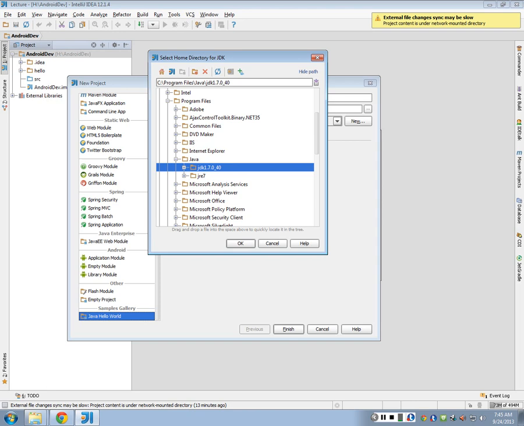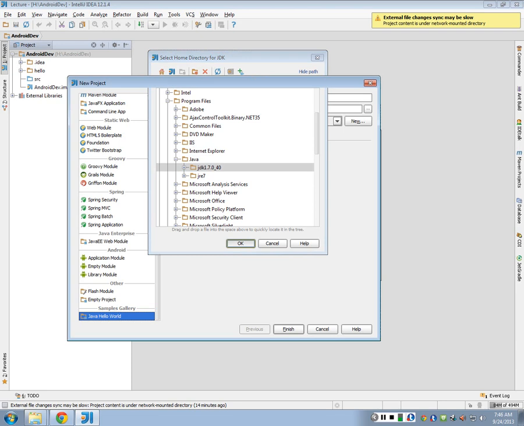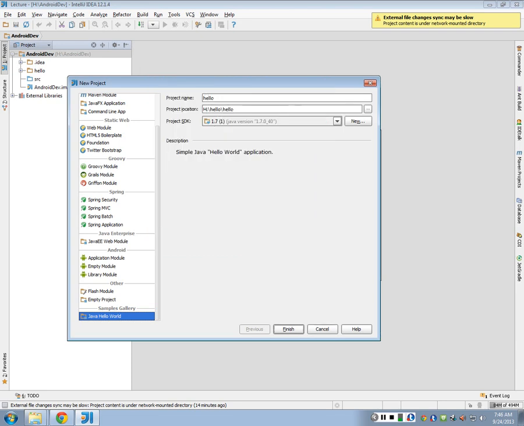The JRE is the Java runtime environment that should be installed on your computer already. That allows you to run existing programs like IntelliJ, because IntelliJ is written in Java. So you need the runtime environment to be able to run IntelliJ. But in order to develop new programs, we have to use the JDK, Java Development Kit. So we select that folder, and it finds the right one for me here. All right? Then we say Finish.